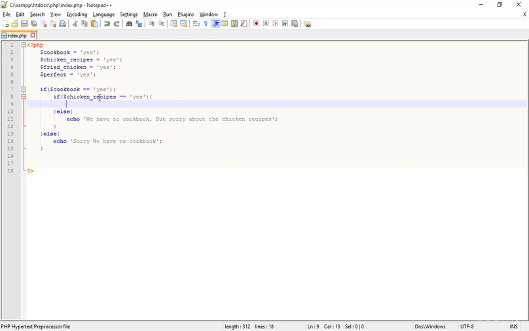If the cookbook, yeah, if the chicken recipe is yes, then this block. If not, then this block. So if yes, then what happened? Then another if. Okay, this is the true nesting technique. Press a tab here to mark out the right place in here. Put the else as well and the complete block of else in here.